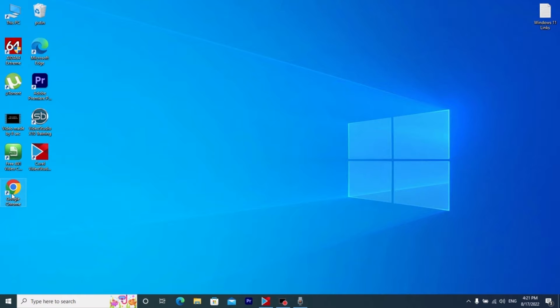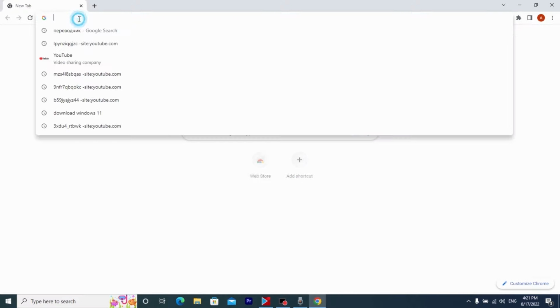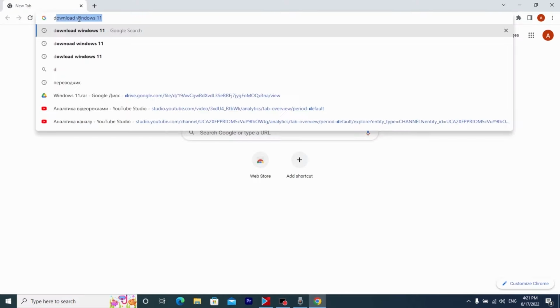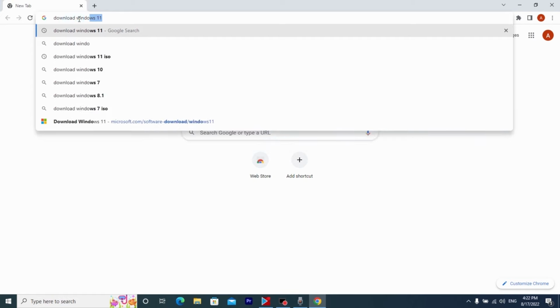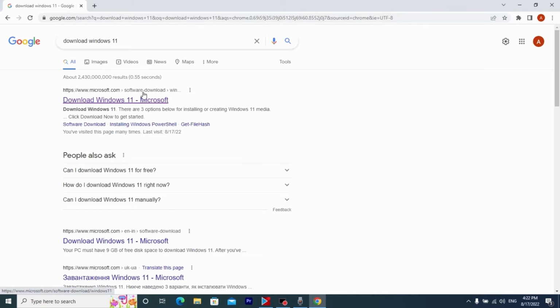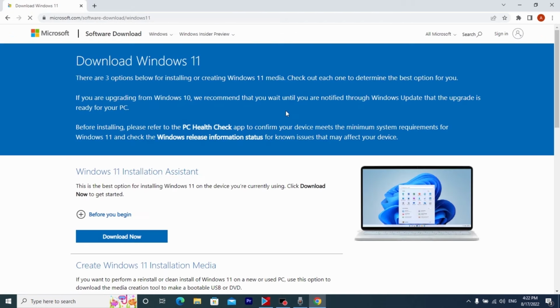Let's get it started. So for the beginning we need to open our browser. In my case it's Google Chrome browser. Then right next, download Windows 11 and press enter. Then we need to click and go to the official Microsoft website.